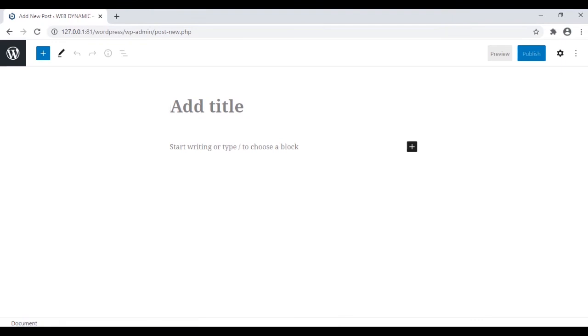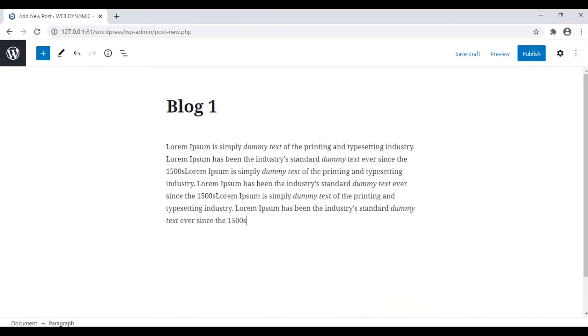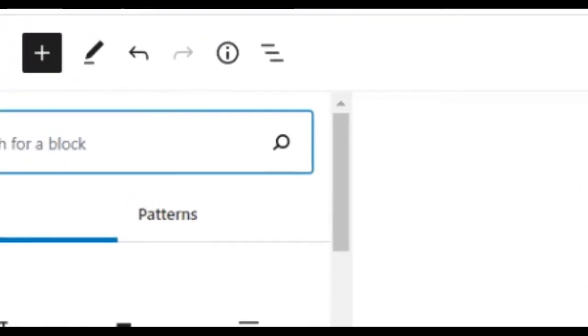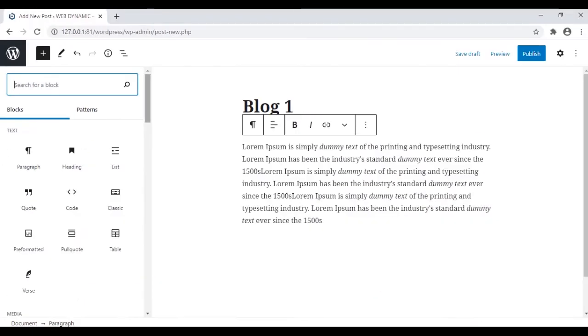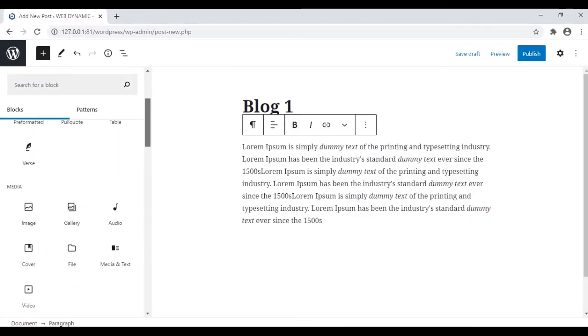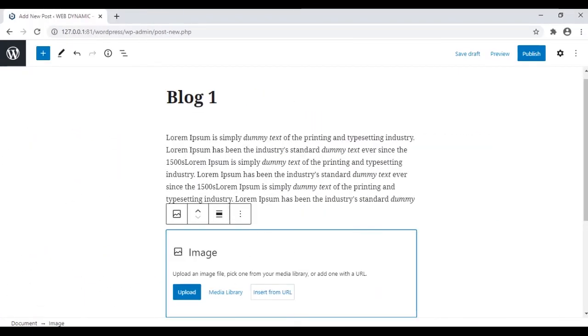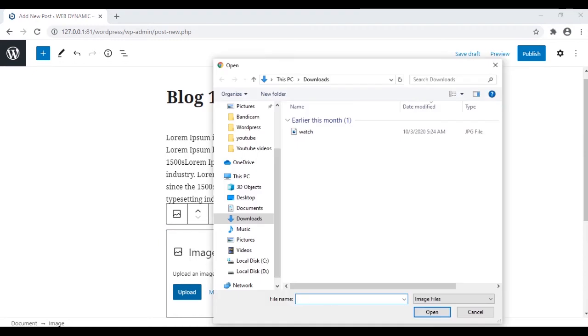Now you will see a new screen where you will be given the option to add a title and content for your web page. In the post title, enter the title of the post like blog 1. In the post content, enter the content of your post. You can also put your image by clicking here. Click on Image. Upload image. Select image.